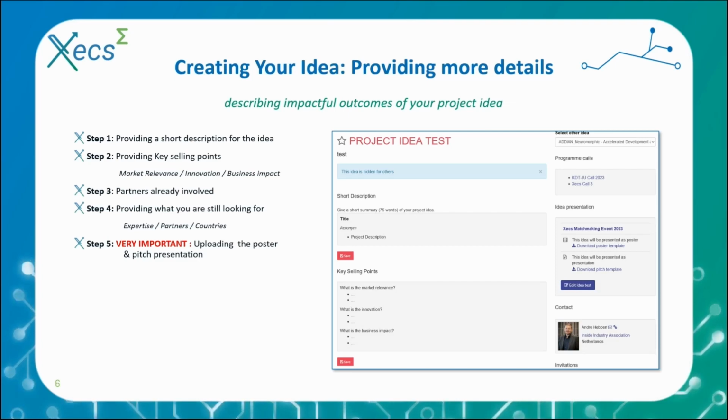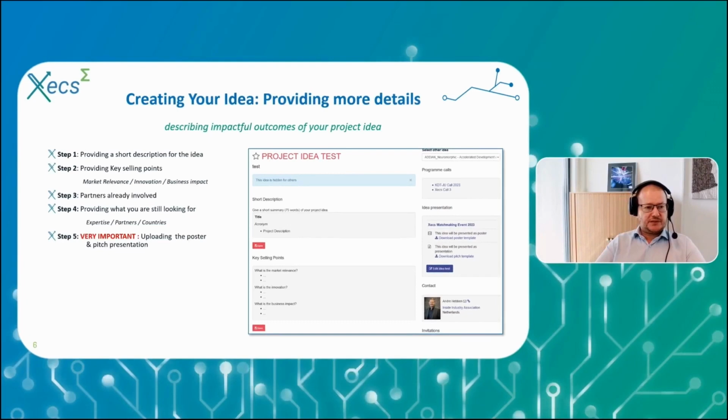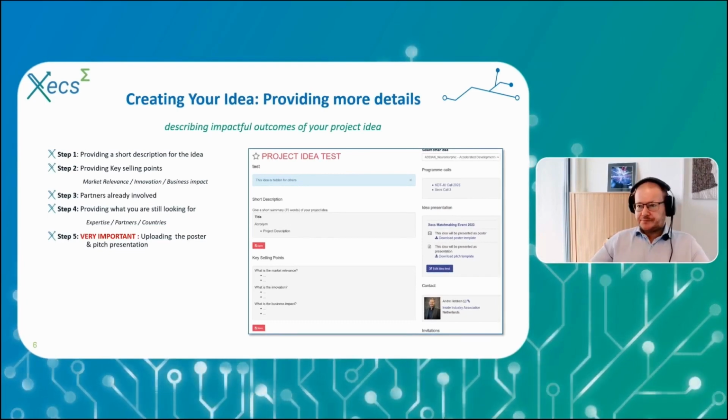These could be either a certain kind of expertise, like a company dealing with encryption, some kind of partners, maybe an SME which you're still looking for, or participating countries. A very important step during this area is also to upload your poster and your pitch. So we're going to the next step.